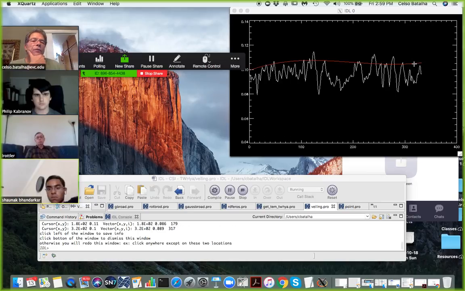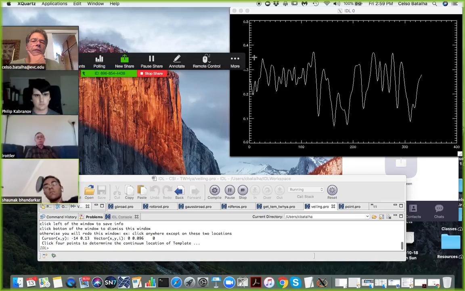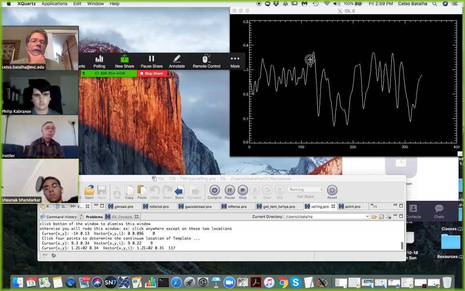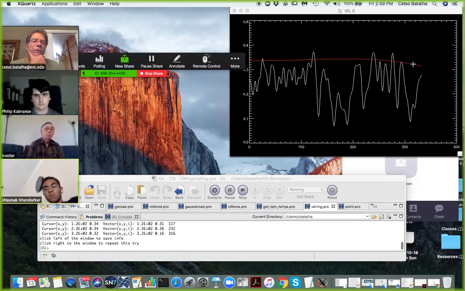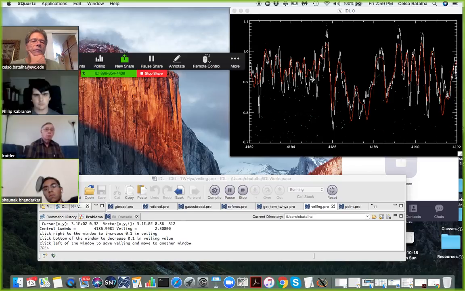Perhaps that's it. You go to a bigger window in the blue part of the spectra, and take a more reduced window in the blue.